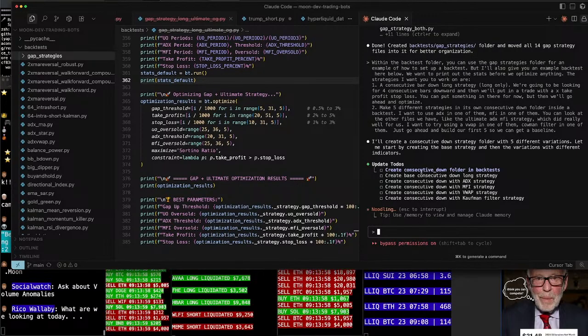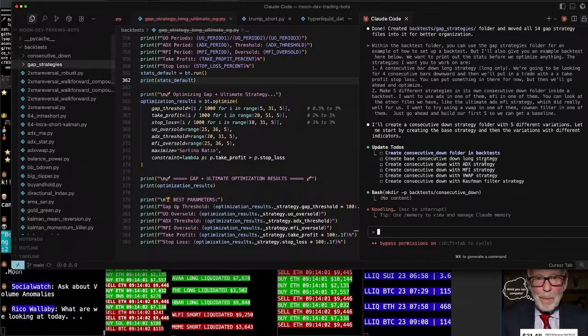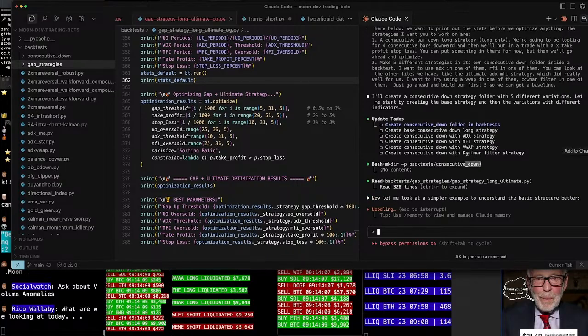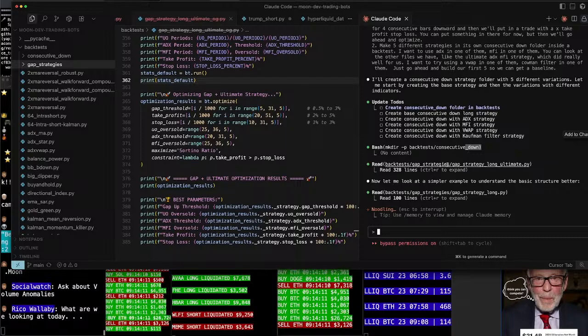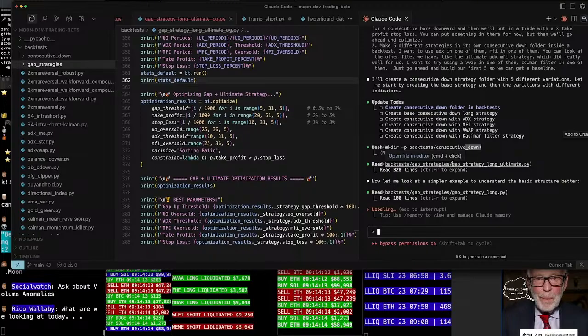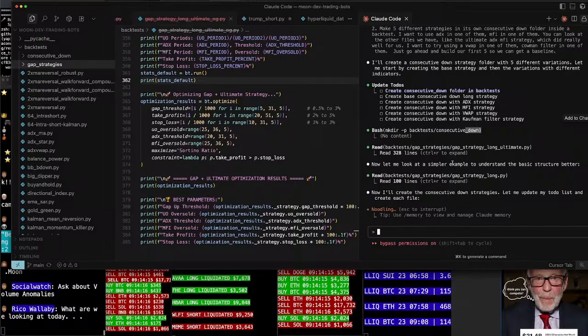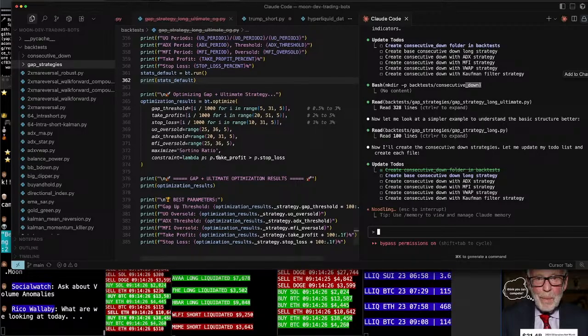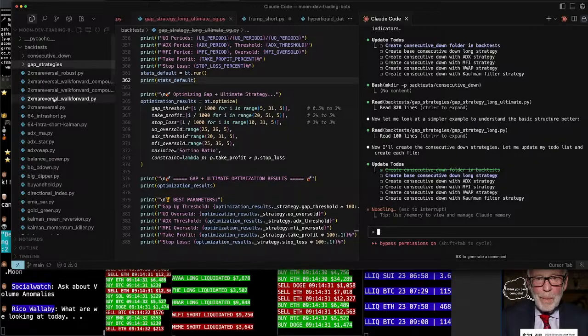Consecutive down folder in backtest. Okay, create base consecutive down long only strategy. Make one with ADX, MFI, VWAP, and the Kalman filter. It's not what I said, but that's okay. And then I also want to test it on our gap data. So we have different gap data here. Go ahead and look at our strategies.